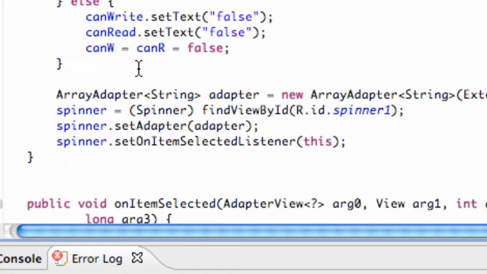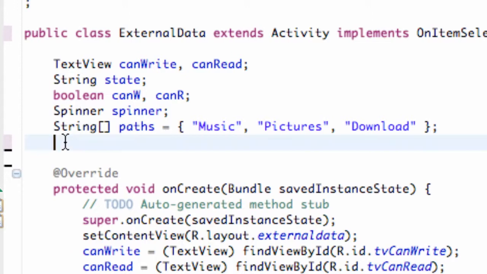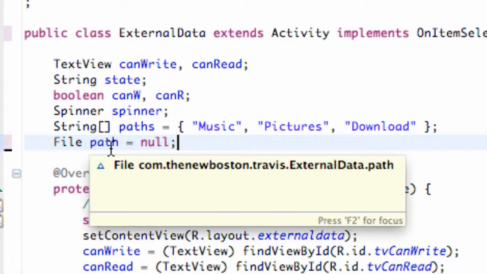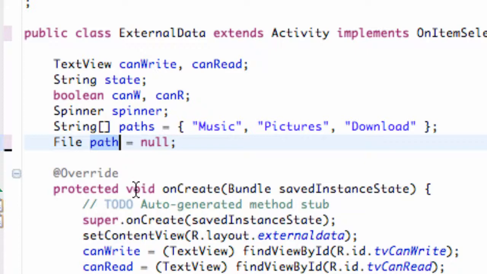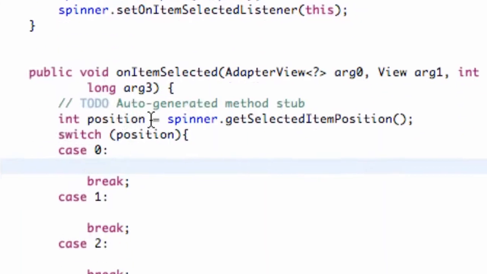Now what we're going to have our item selector do is basically tell us which directory we want to save in. So we're going to scroll all the way up to the top and create a File, and we're going to call this path. I'm going to initially set it equal to null, so it's nothing. Now we're going to set up our directory path for when an item has been selected.